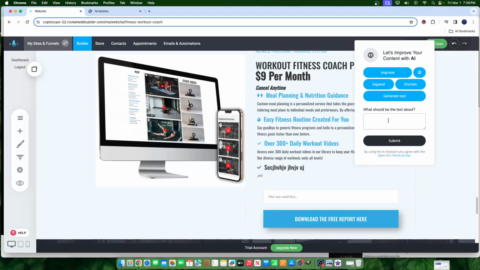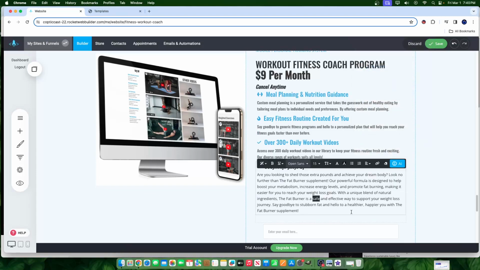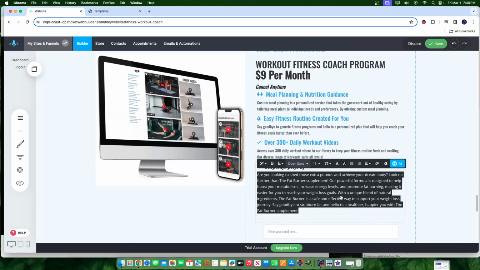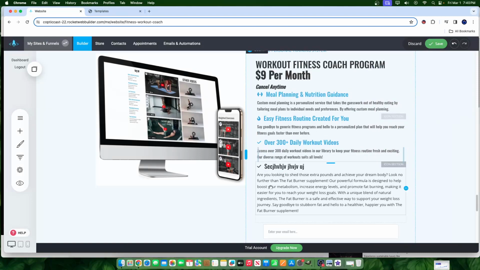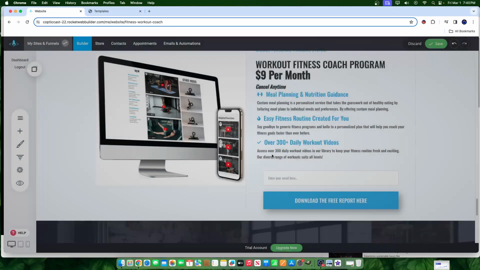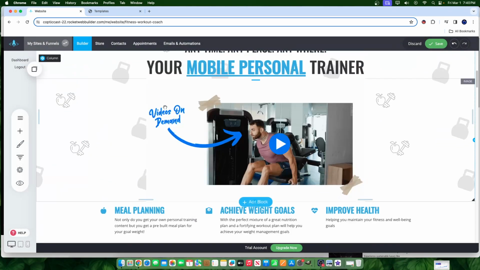So for example, if I tell it, write a sales pitch for this weight loss supplement called the Fat Burner, something like that. And notice how I even spelled stuff wrong. Doesn't matter. I'll hit submit and it will produce that for me right here in literally a second, right? So that's what's good about this AI stuff: a few clicks, job gets done, easy to build. Pretty much this whole entire page was written with AI.